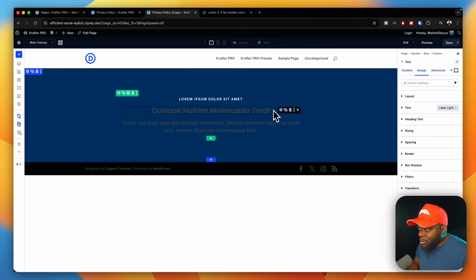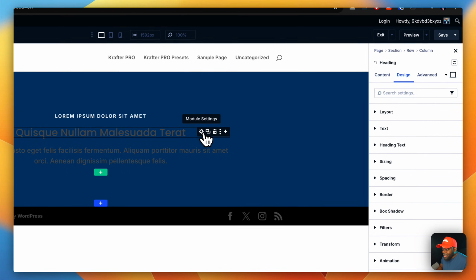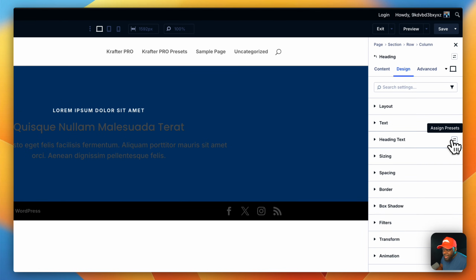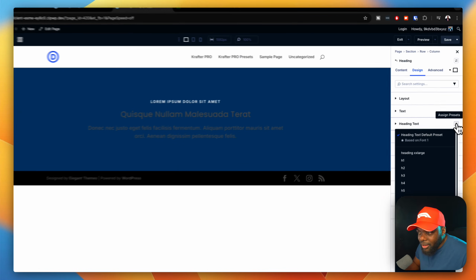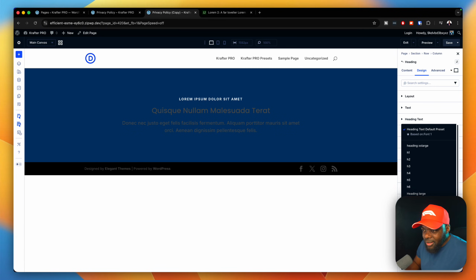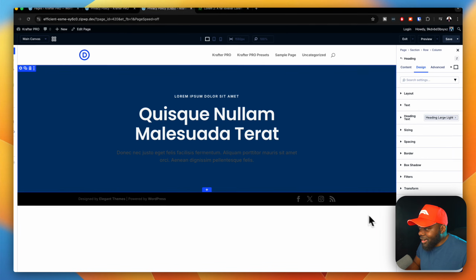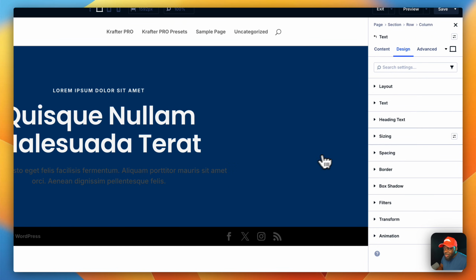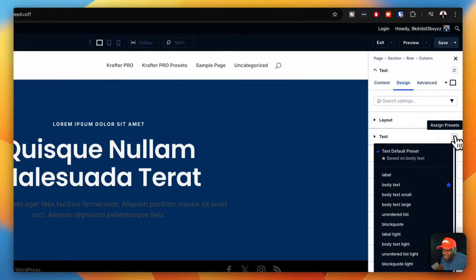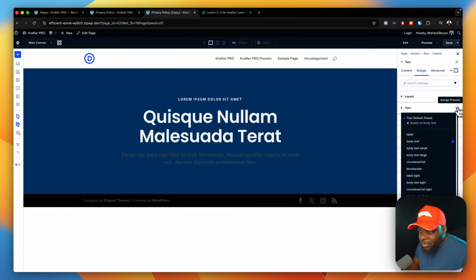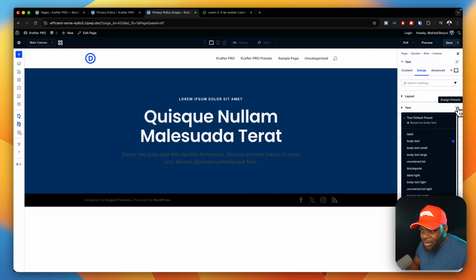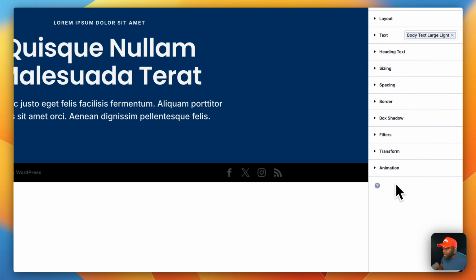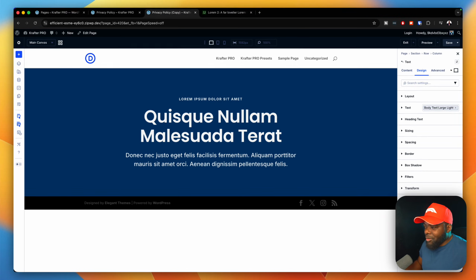Okay. Next, I'm going to come over here on the text, select my gear icon, heading text. I'm going to select a heading large, but it needs to be light. Boom. Just like that. Right. Next, I'm going to come over here, and this is my paragraph text. So I'm going to select that, and then I'm going to go to text, and this time it needs to be body text light. Okay, so let's go ahead and do that. So here we go. It needs to be a bit large. So now I've got my text.